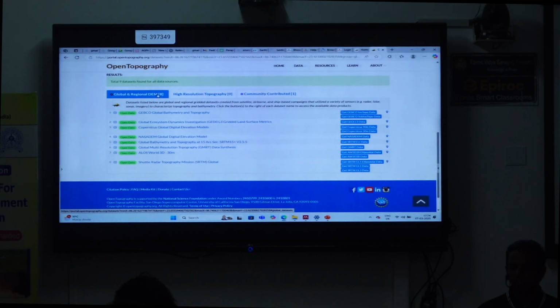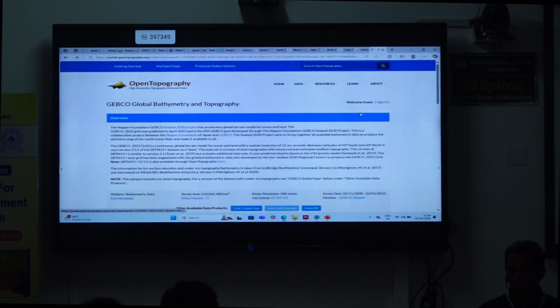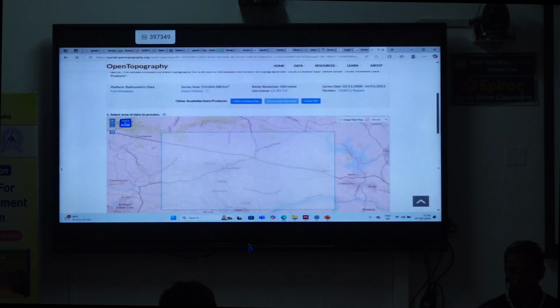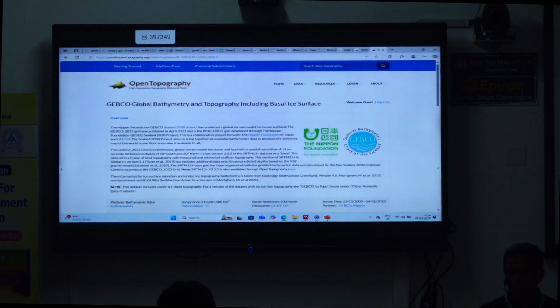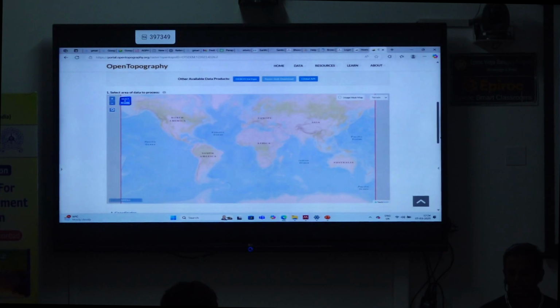Now I need a high resolution digital elevation model. Now you may click on any of the data. It will show you the description of the particular data, and you can go for the downloading options.